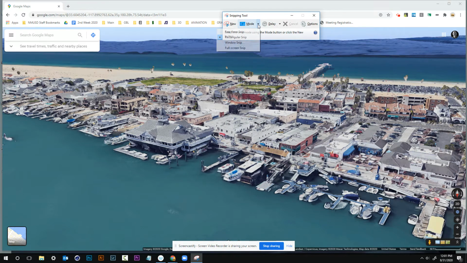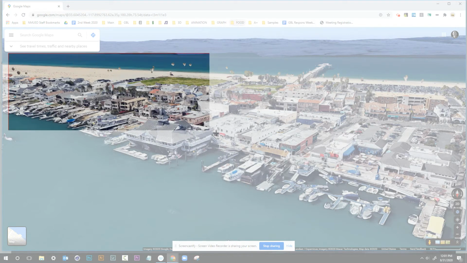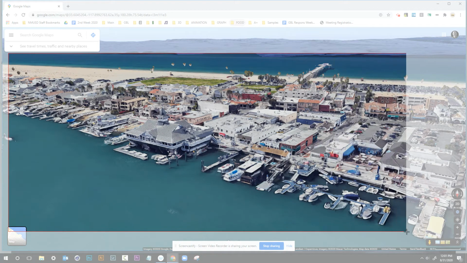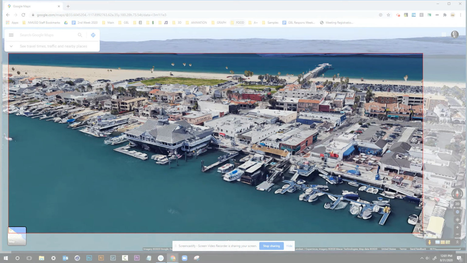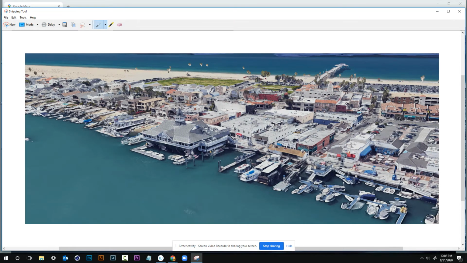You'll notice I am currently in the rectangular snip, which is what you want. That's going to let us click new. When I click new, the screen grays out, and then I have a crosshair here. So I can click and drag to select the area I would like to photograph. Boom. When I let go of the mouse, that screenshot pops up.